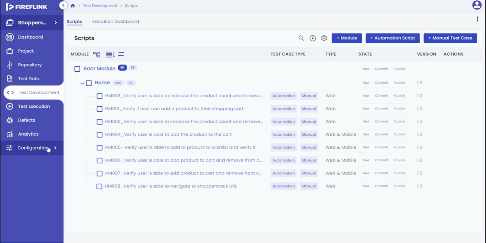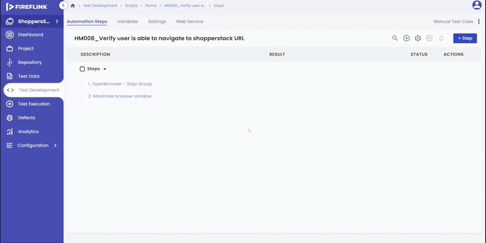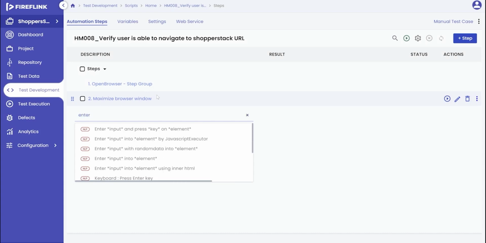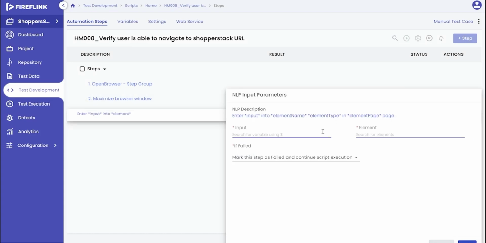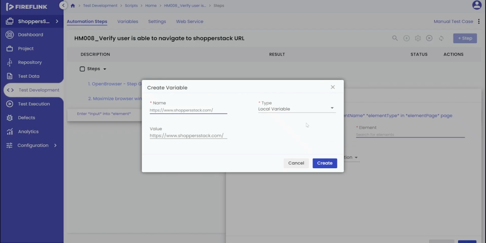To create a variable during script development, select an NLP that has an input parameter or a step return value parameter. Let's consider the Enter Input into Element NLP. In this case, you just need to enter the input in the designated field. Once you enter a value, a plus icon appears, giving you the option to convert it into a variable and prevent hard coding the input. Simply click on the plus icon.